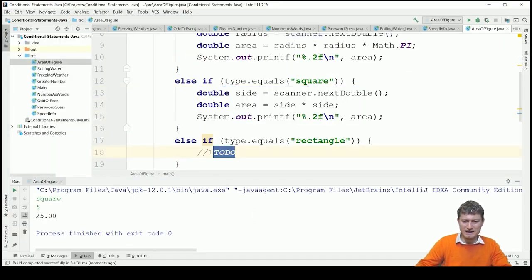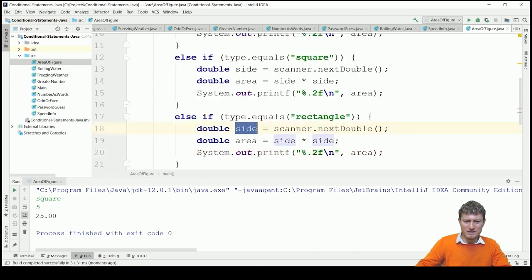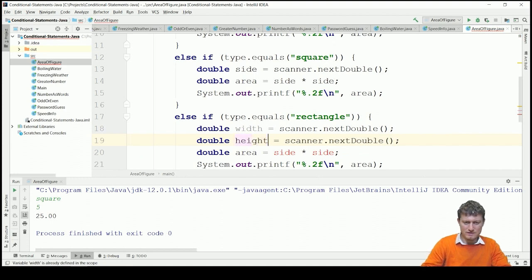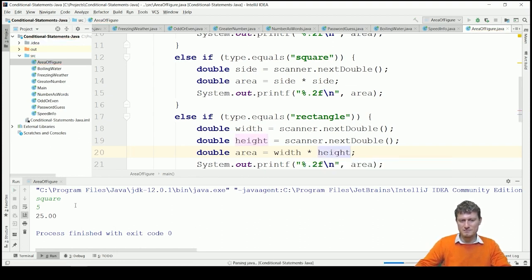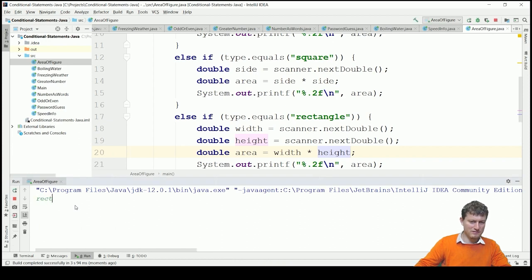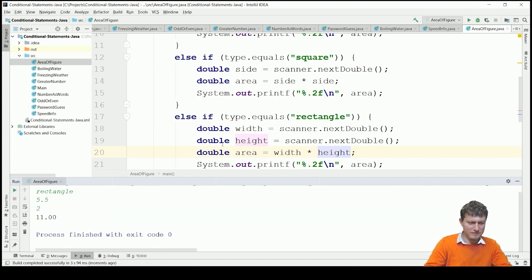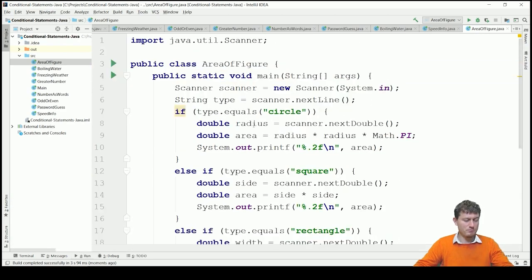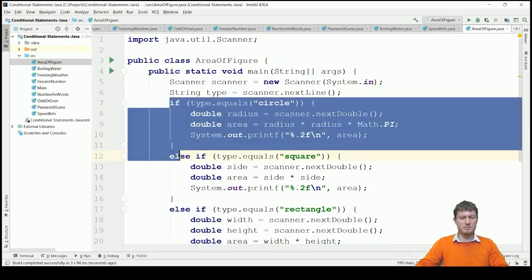25.00, works correctly. If it is rectangle, I'll have width, I'll have height, and the area is width multiplied by height. Let's run this. Rectangle of size 4.5 and 2. It's 11.0. Works correctly. And finally, it's an unknown figure. That's all. Works completely correctly.